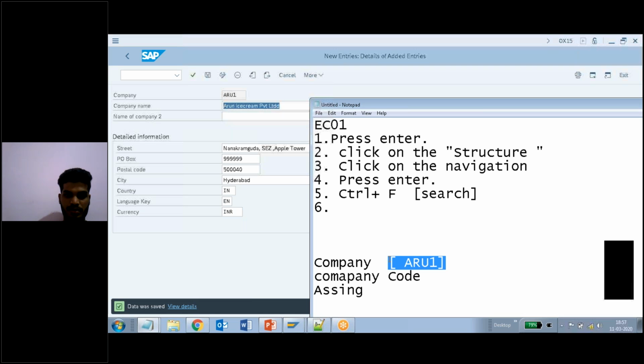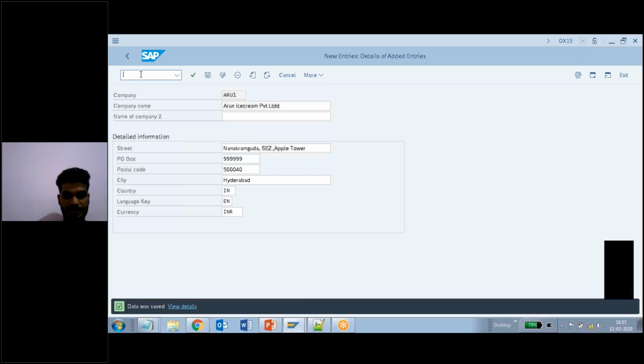What is your company name? It is ARUN. Correct, ARU1, right? Next, I'll be using the company code. I'll be showing you how to create the company code. So I'm using here /n OX02.